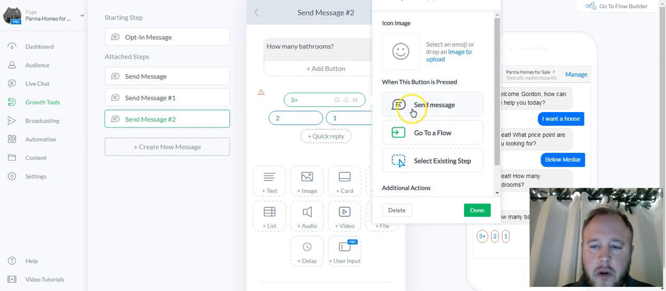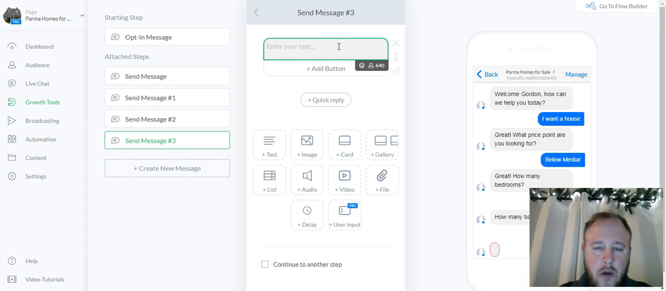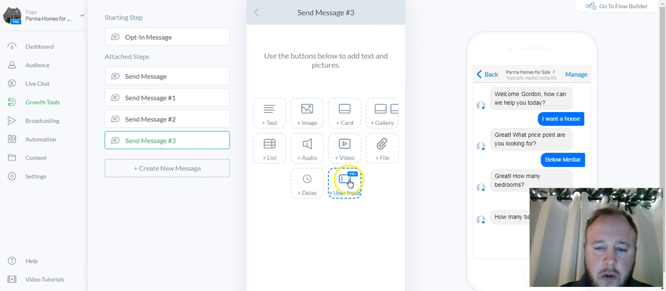I'll connect 3 to another message. We'll go back and connect the rest of these here in a minute. Okay, before I do this, now we're going to ask for the email address. So we're not going to use this standard form. We're going to use a user input.